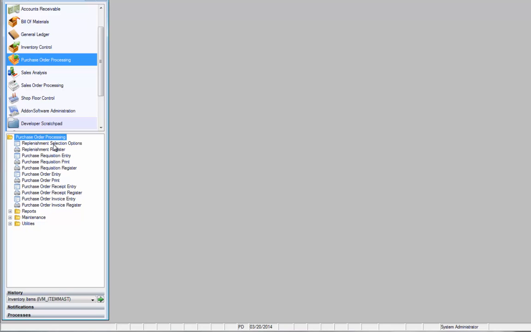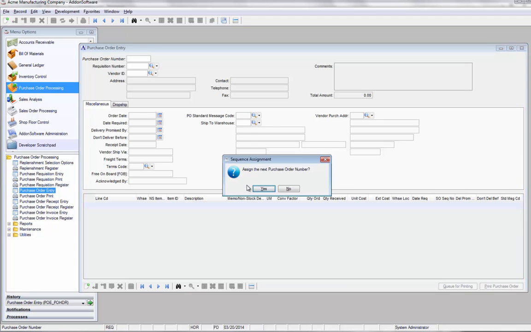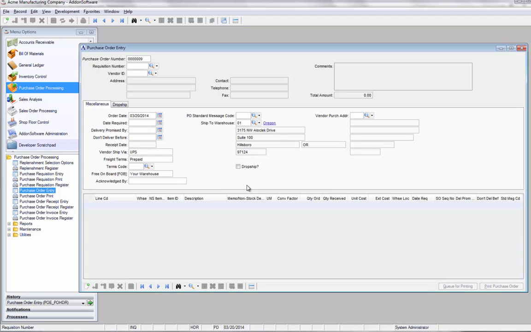We're going to jump into the process in the middle here for our demo today and go directly into purchase order entry. We'll ask the system to assign for us the next purchase order. If this purchase order is coming from a requisition, we could enter that requisition here, but that's not required. I'm entering a purchase order straight out here.